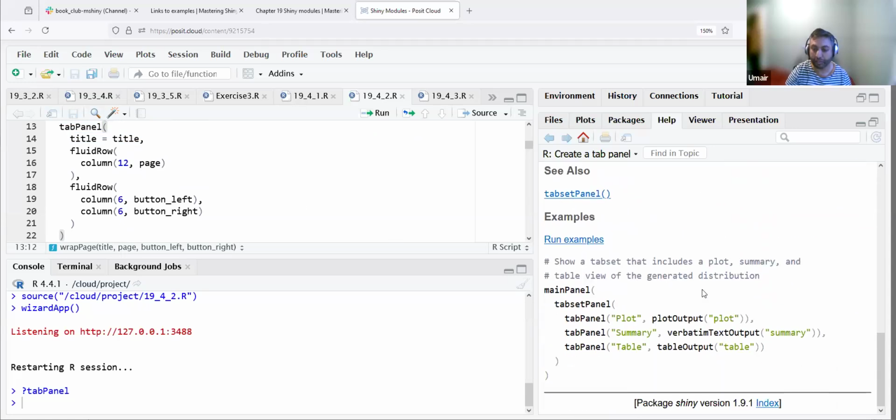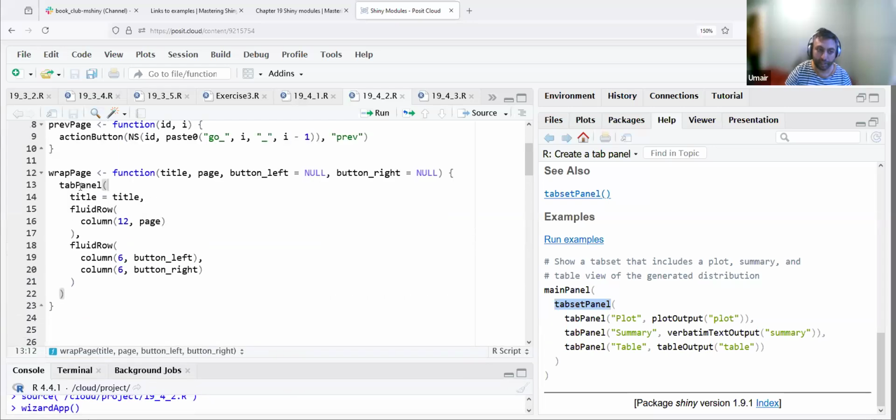But the tab panel can only be used inside a tab set panel. So a tab set panel will formulate a structure of the UI where we create individual panels using tab panel. But what you see here is just the tab panel function. It is not wrapped in the tab set panel as I show here in the documentation, which means that we need to use the wrap page function inside tab set panel, as we'll see in a moment.